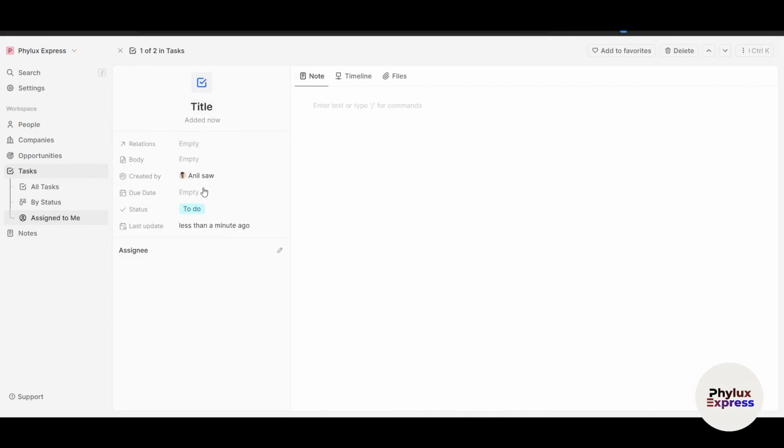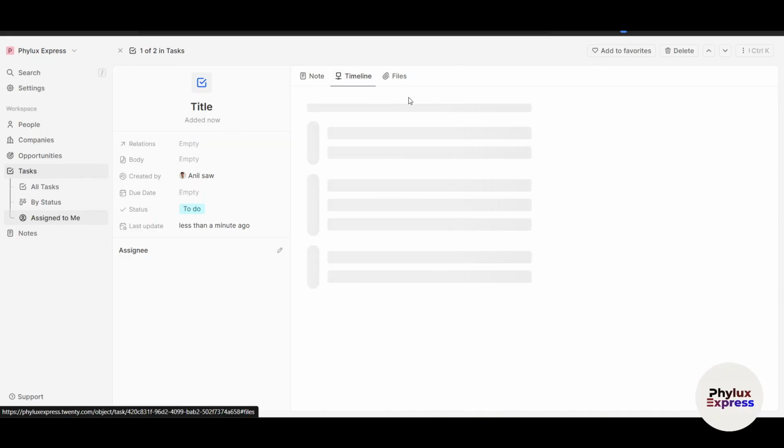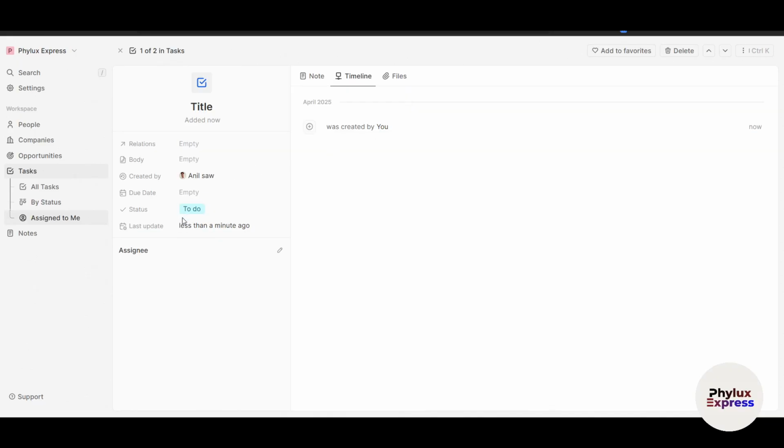Now this is my task field here. I can write all this information, the description and everything, the timeline. The timeline will be shown, for example, when it got completed. It's like a history which cannot be deleted, right? So it's a really nice feature.